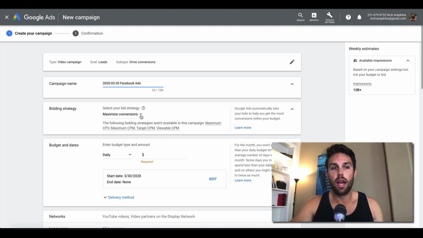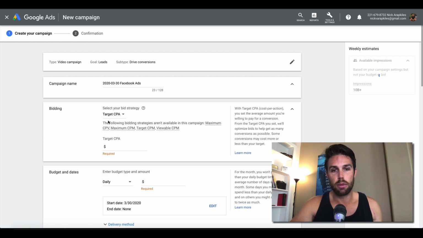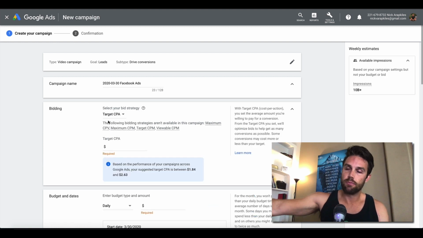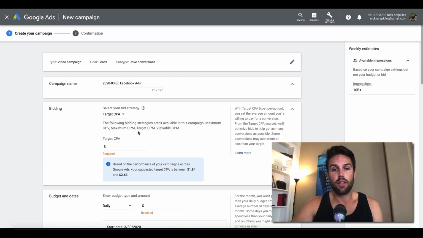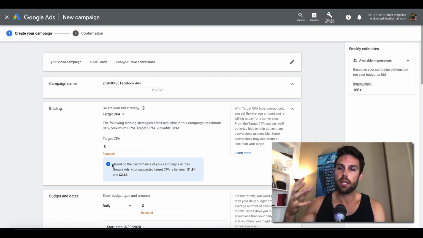Now here's something, a bidding strategy that we really like to run with is that instead of just maximize conversions, we like to go target CPA. Now let me explain this to a full degree. The big thing, based on your ads dashboard, based on your ads account, is that they're going to kind of tell you what you can bid.